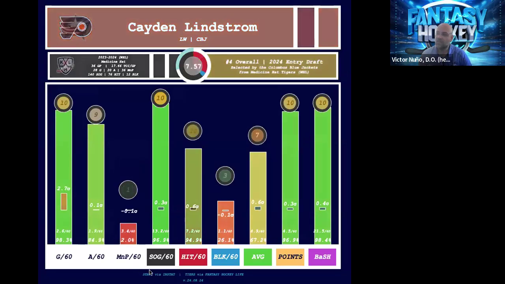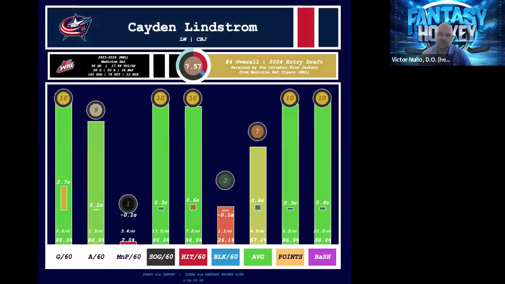Caden Lindstrom, a lot of people were talking about him as having good peripheral floor, and you can see here why. Shots, hits, 10 out of 10, 100 percentile. Blocks, maybe not as good, but he had the puck a lot. I think if he plays for Columbus, he won't have the puck quite as much, and maybe those blocks will come up a little bit more.